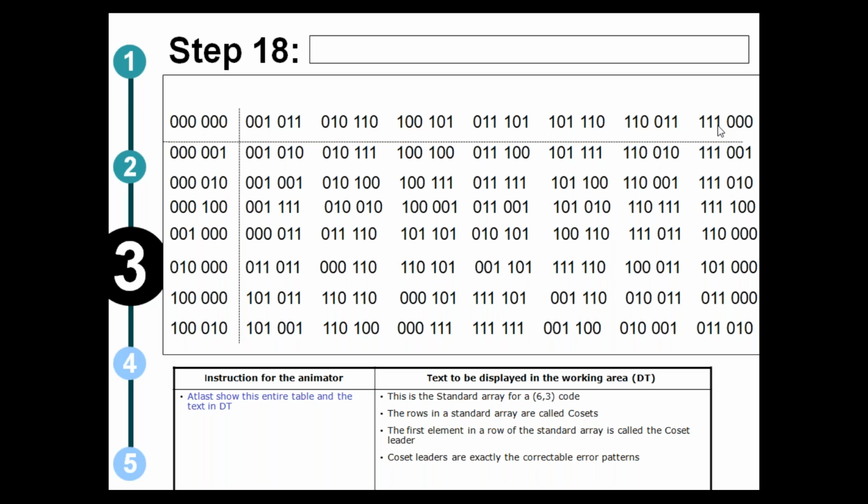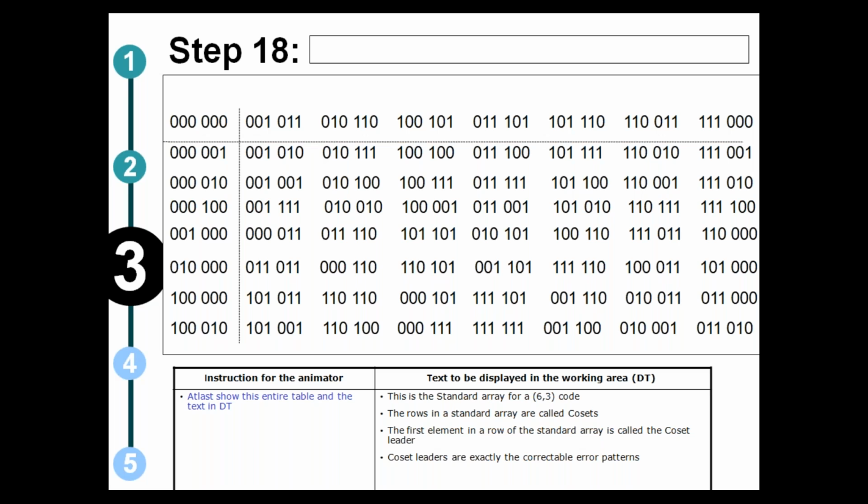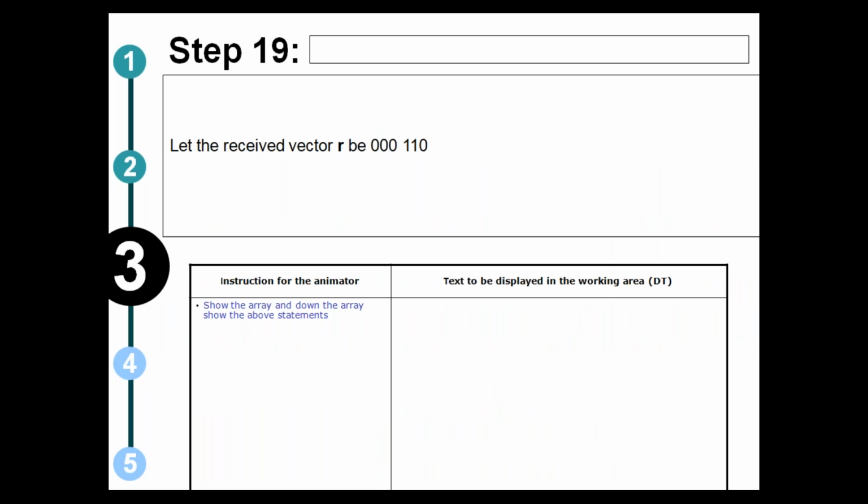In syndrome decoding, we have seen that if we multiply the received vector, this particular vector, we will not get a zero vector, which means it is an errored vector. It is not the actual transmitted word. Some errors occurred. Here it is the received word. It is not there in the first row. Therefore, it means some error has occurred.